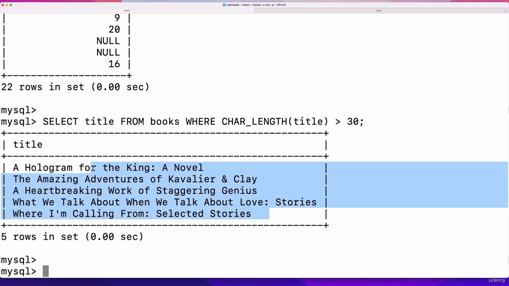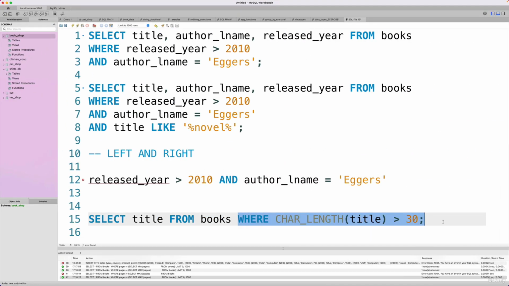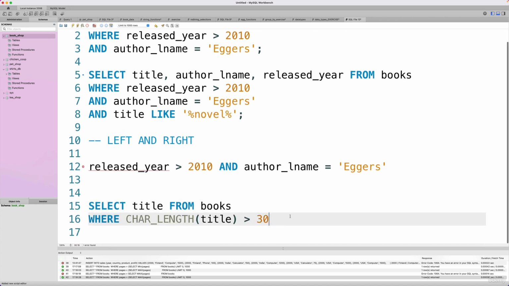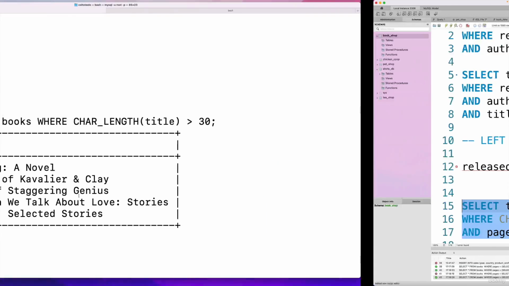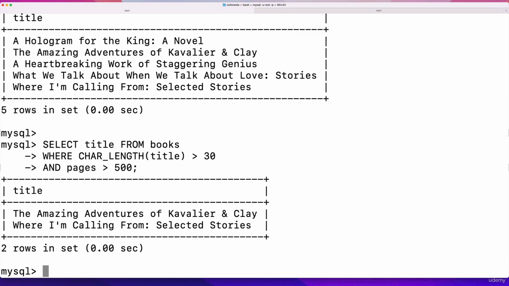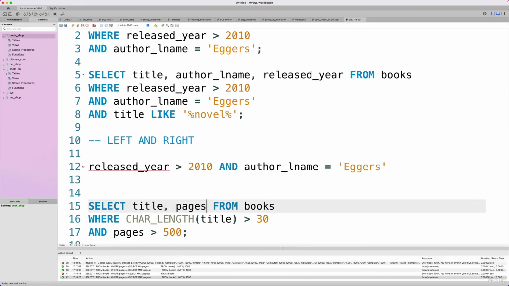We have nothing to do with and at the moment. But now I want to add in this condition, this additional stipulation that says not only do I want the ones that have long titles, but they also have to be long books. So let's just do it on a separate line. And pages, I don't know, pages is greater than 500. Do we have any? I think there's at least one. There's 2 of them. Why don't we also display pages, or retrieve pages, so we can verify?